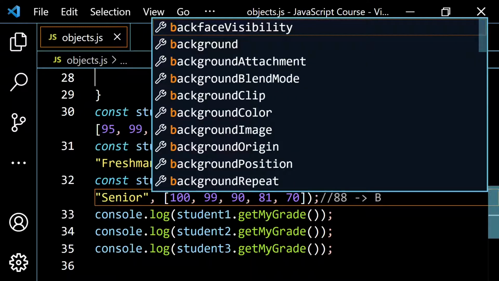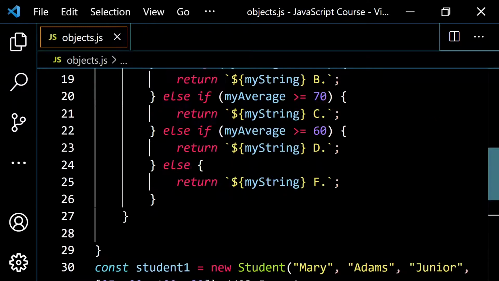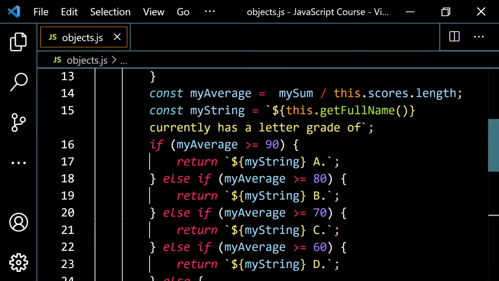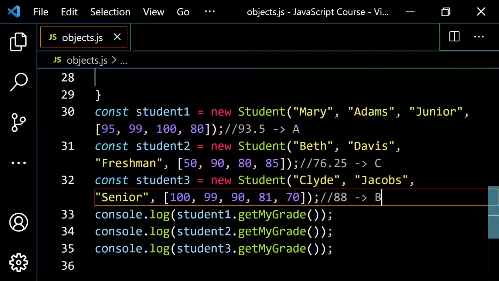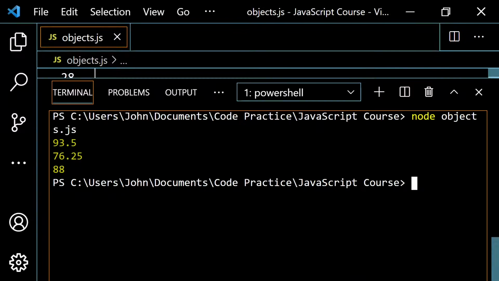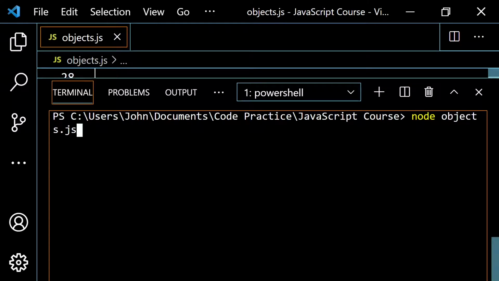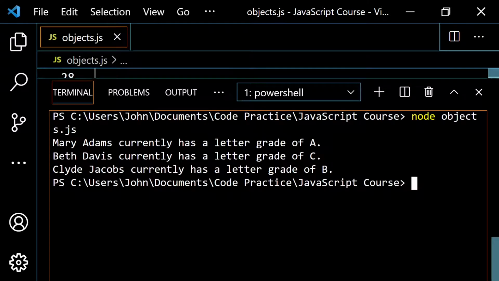So I'll get Mary Adams. Let me see if I can read this again. So Mary Adams currently has a letter grade of A. This one will say Beth Davis currently has a letter grade of C. And this one will say Clyde Jacobs currently has a letter grade of B. So let's pop this open and clear this. And let's run this. And we get, as expected, Mary Adams currently has a letter grade of A. Beth Davis currently has a letter grade of C. And Clyde Jacobs currently has a letter grade of B.